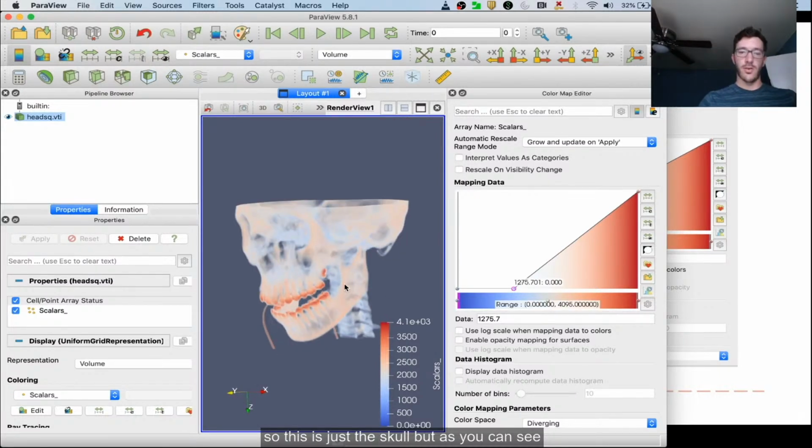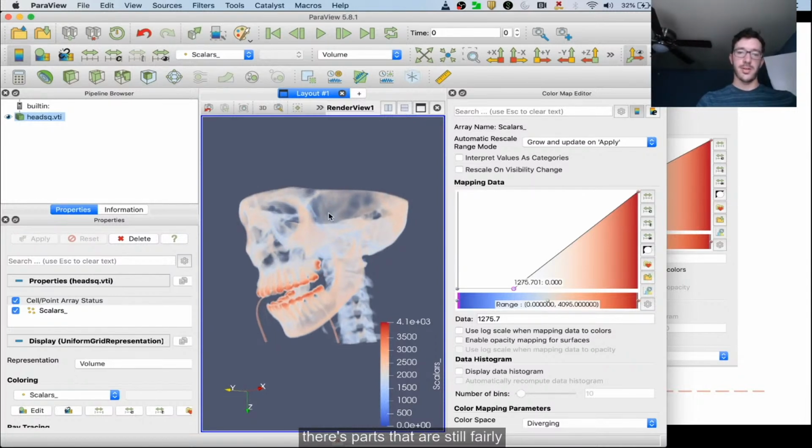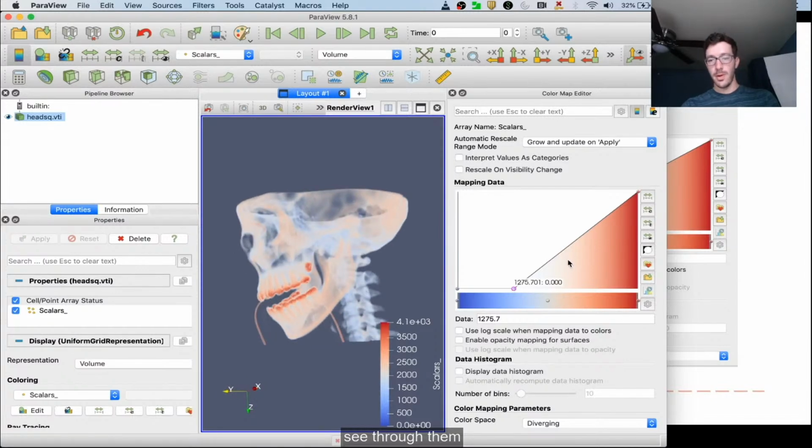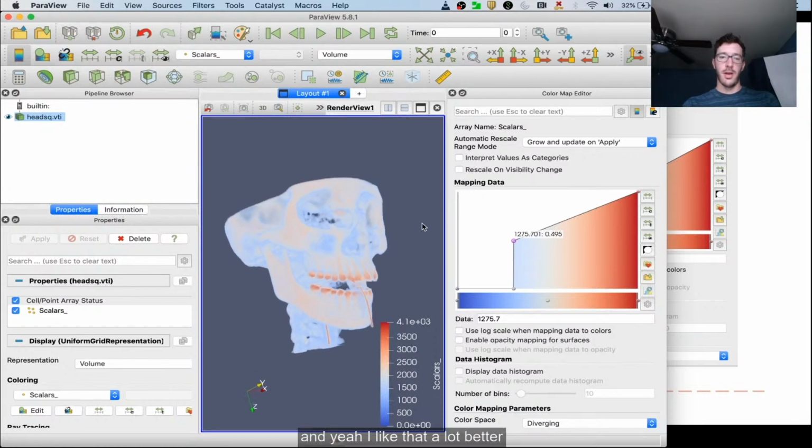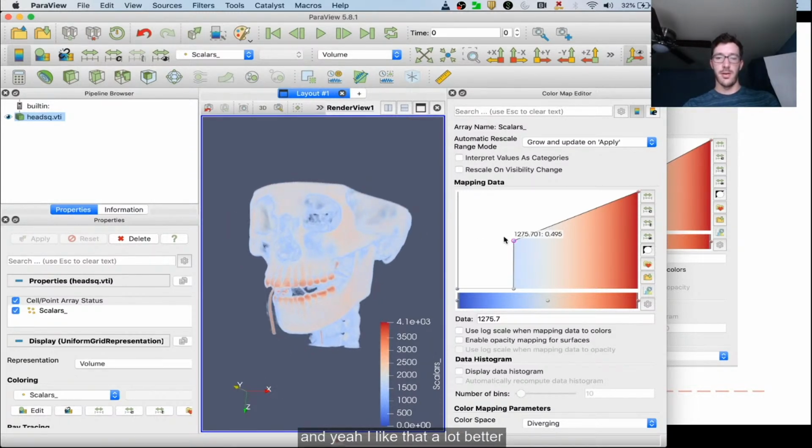So this is just the skull, but as you can see, there's parts that are still fairly see-through, and I don't particularly want that. And those parts that are see-through correspond to this lower end of the ramp, where the data values are more translucent and more you can see through them. So I'll add another control point and try and increase those a little bit. You can get all the way to where it's almost a straight line. And yeah, I like that a lot better.